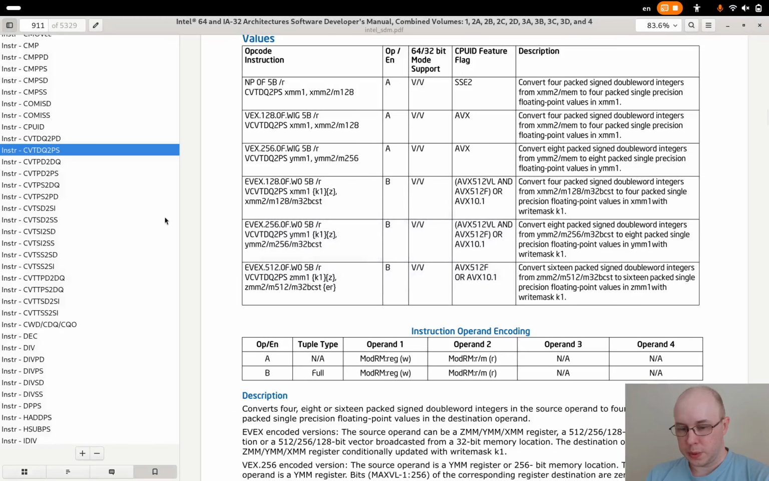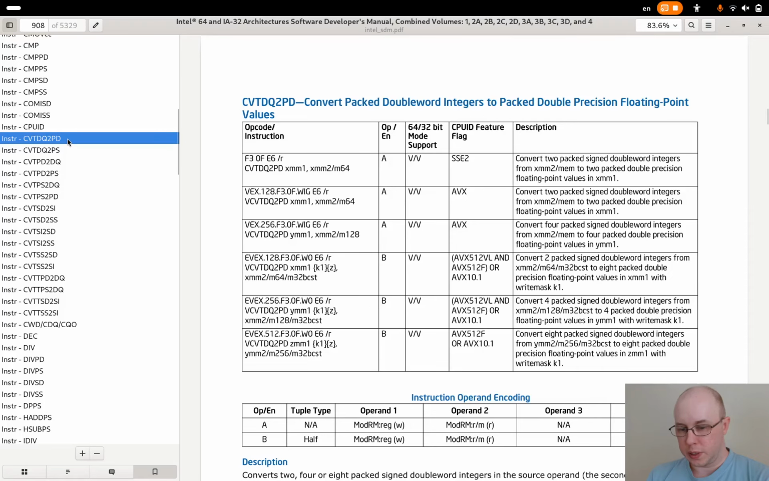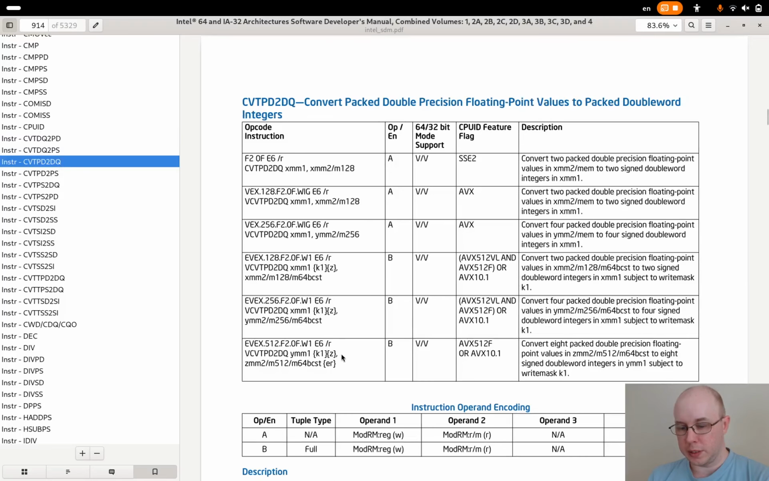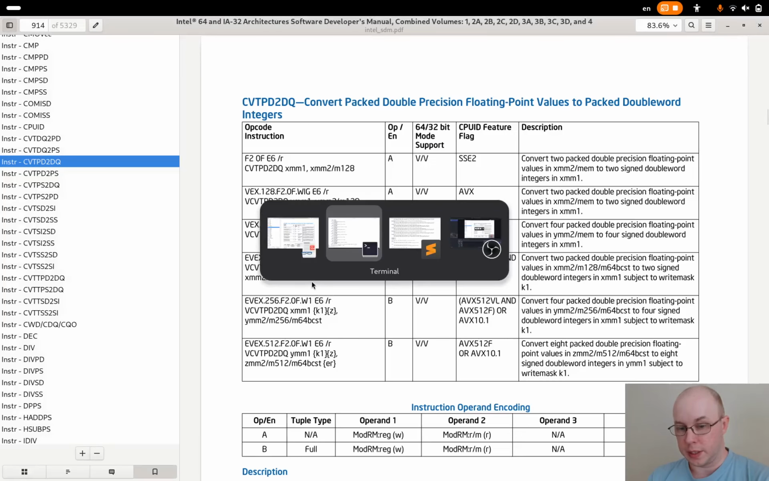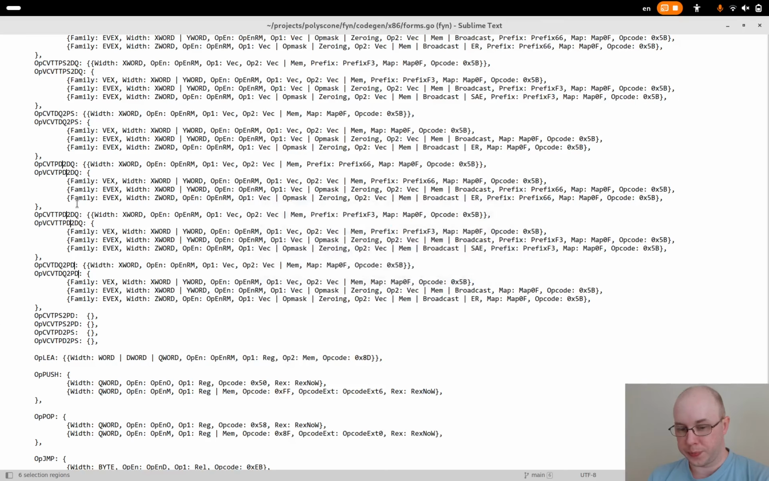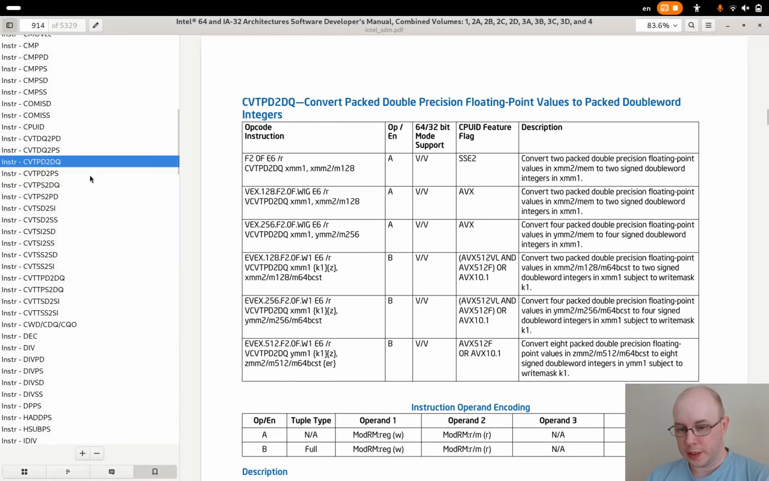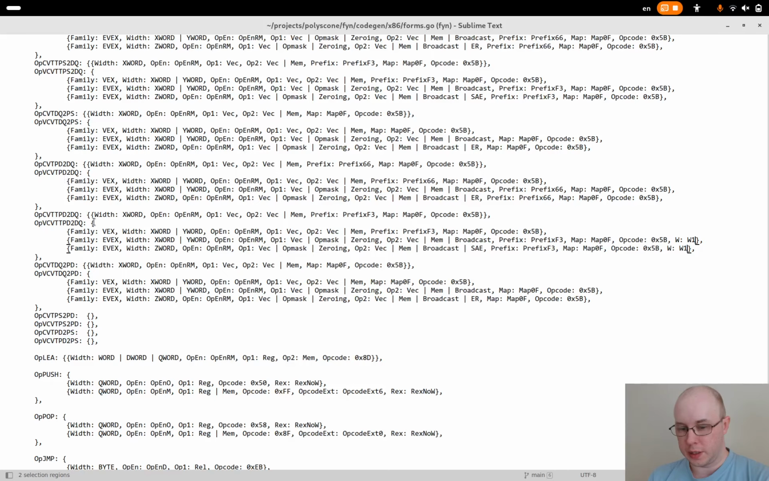So I think for these ones, if we go and look at the PD ones, we've got DQ to PD. So in this case, W is not set for these ones. Where is PD? PD to DQ. PD to DQ does have W set, so let's just do that first, but that's only for EVEX. So this is PD to DQ. For these two here, we need W to be set to 1.